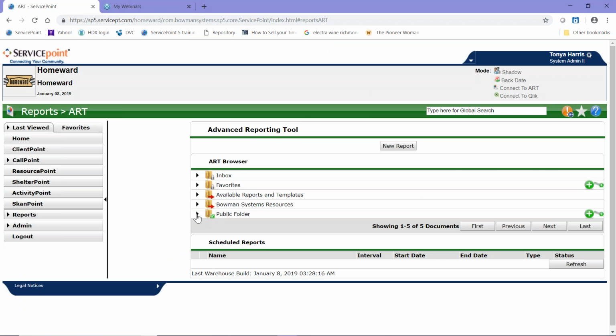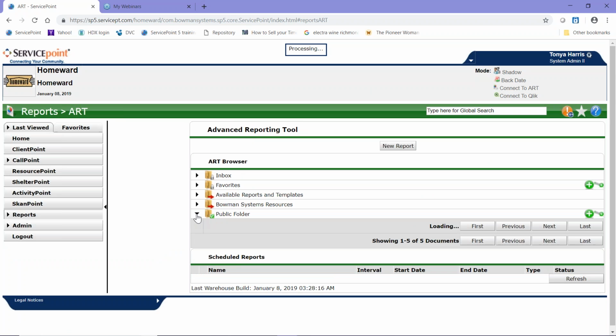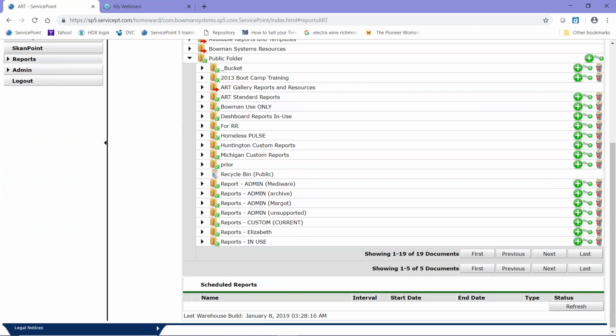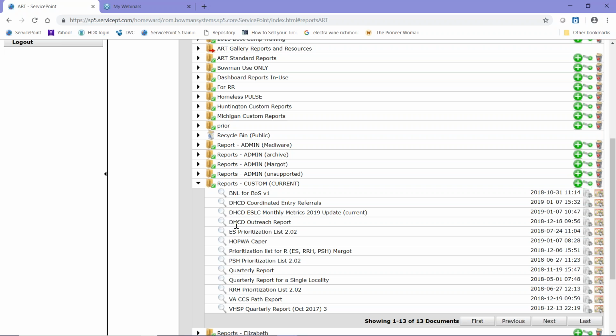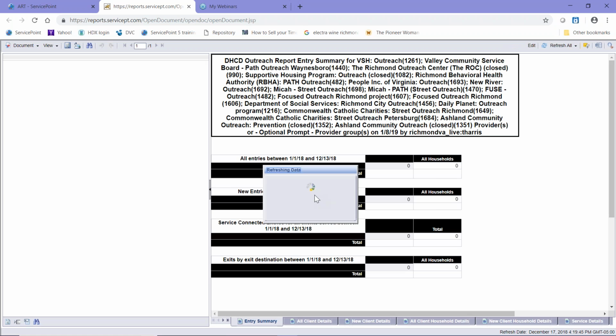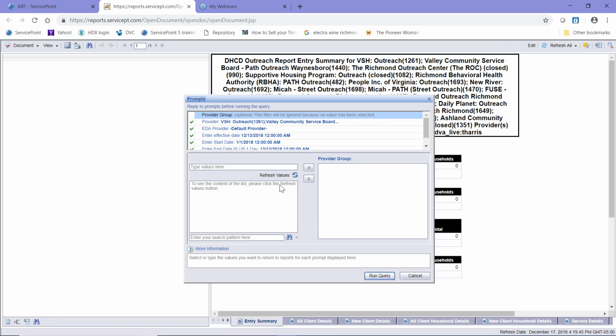And then I'm going to come down and click on Public Folder. Then I'm going to scroll down and open up the Custom folder, because it's a custom report. And I'm going to look for, right here, DHCD Outreach Report. I'm going to move my mouse over to the right-hand side to this little gray icon and select it. And then I'm going to wait while ART processes to bring up the prompts that I must enter for this report.